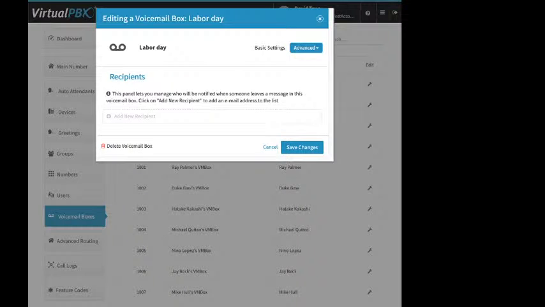Recipients. Now, any recipient you add here gets a notification and basically an email saying, hey, you got a voicemail, here's the file. On a user's voicemail box, this would be in addition to that user's login email address. For any manually created voicemail box, you do want at least one email address here, that way you know someone's monitoring that voicemail box.